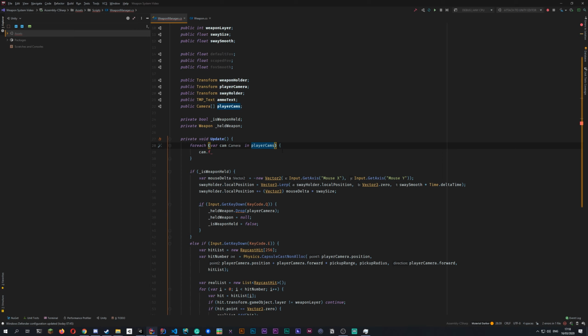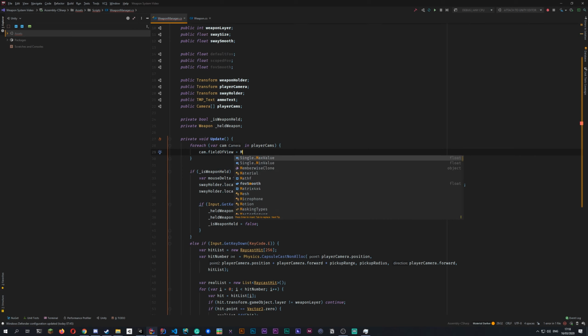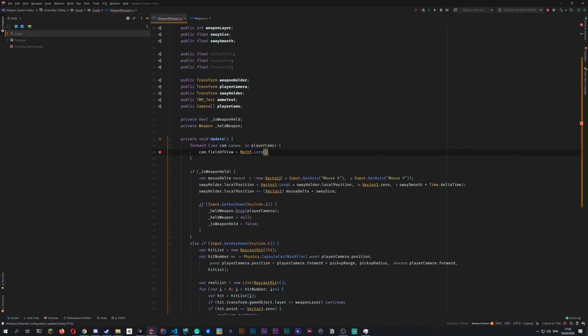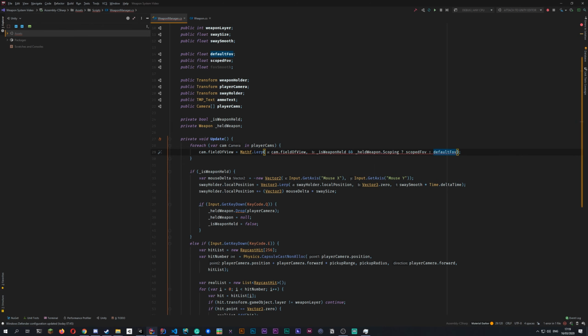It needs to be camera in player cams. So here, camera.fieldOfView = Mathf.Lerp(camera.fieldOfView, isWeaponHeld && heldWeapon.scoping ...). So if we have a weapon in our hands and it is scoping, then we want to lerp to scoped FOV. But if we aren't scoping, we want to put it to default FOV. And now we also need to add FOVSmooth times Time.deltaTime.